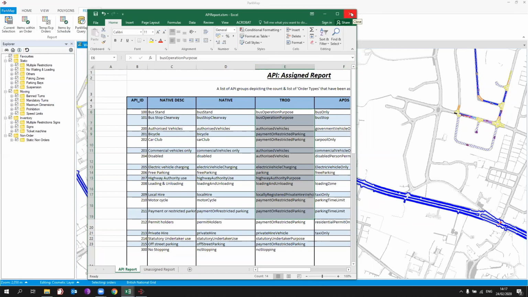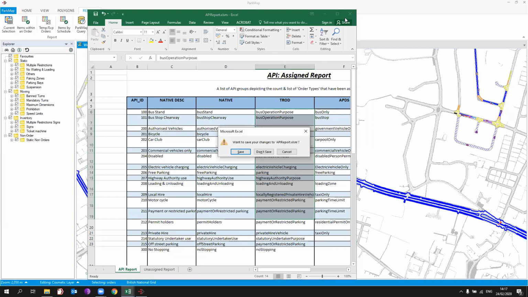And it's quite useful, and then you can generate some charts on how many restrictions you've got for different types of categories you see as per TROD. Right.